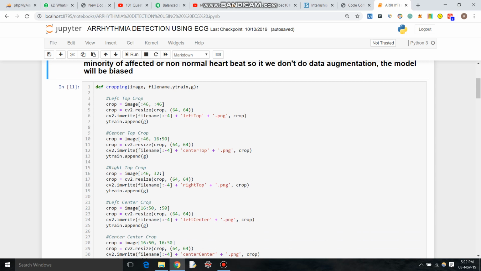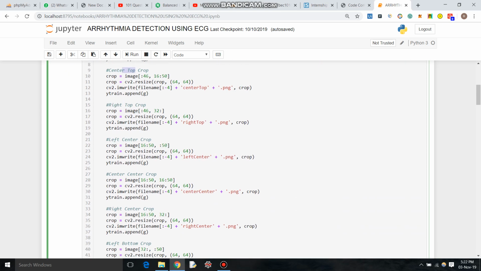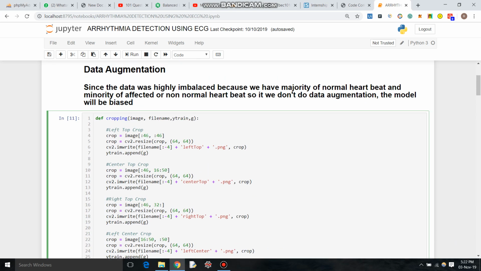So here comes the cropping method. I've used left top cropping. There are several methods. I've used left top crop, center top crop, and there are many techniques to do cropping. So this is the part of data augmentation which was highly required to make my dataset balanced so that there is no bias at the time of the output.